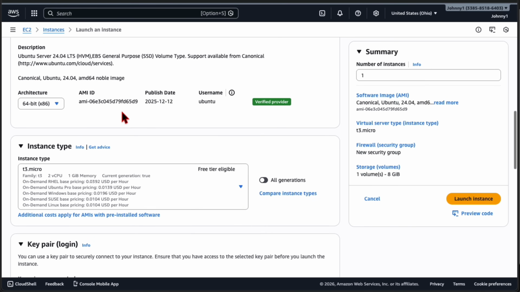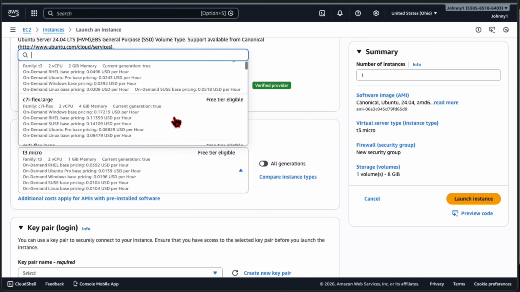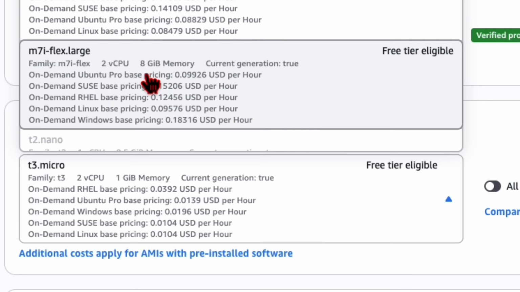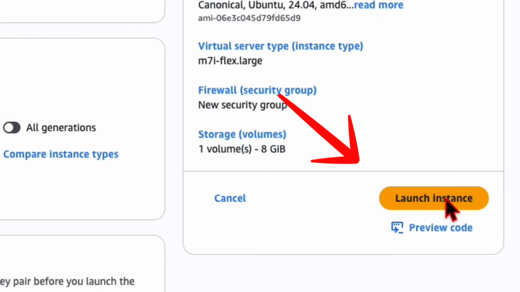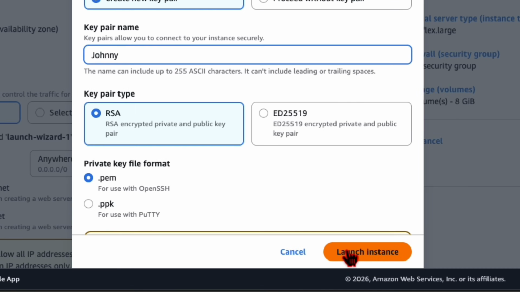Then we're going to choose the instance type, and we're going to choose the biggest one available. Scroll down the list, and you'll see one that has 8 GB memory. We're going to choose that. And then we're going to click Launch Instance. We're going to enter a key pair name here. I'm going to call mine Johnny. And then we're going to click Launch Instance.